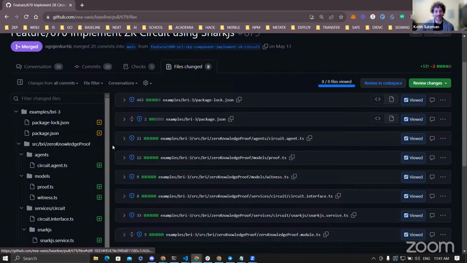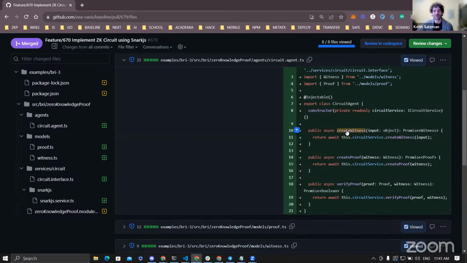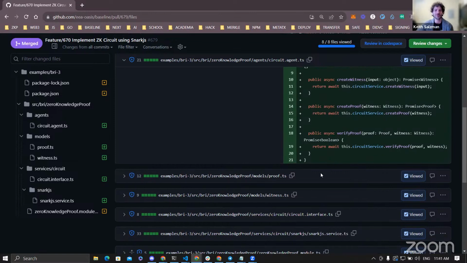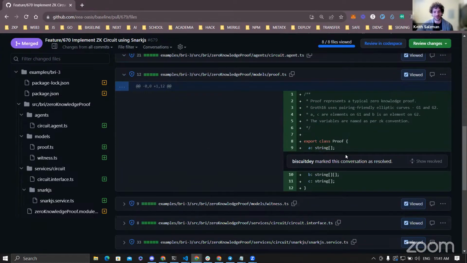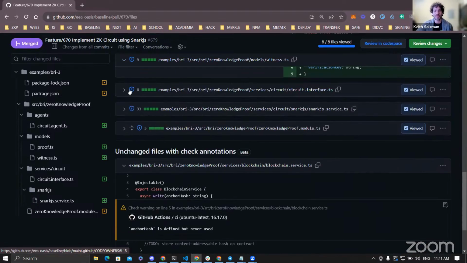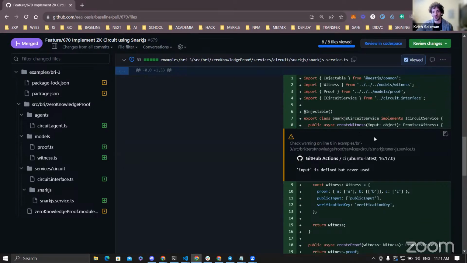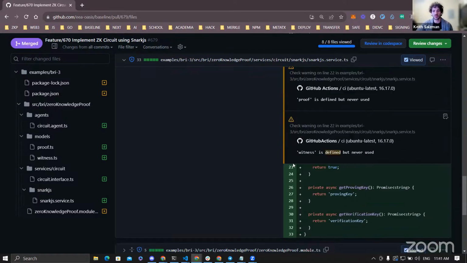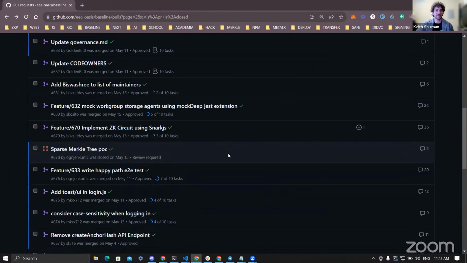Here we have things like, okay, similar, you'll have the circuit agents, right? What are the things we can do? We can create a witness, create a proof. What does the structure of the proof look like? Right, here's classifying the structure of the proof. What does the witness look like? Same thing. An interface, a SnarkJS circuit service for actually doing these actions during execution time, creating the witness and creating the proof, and so on and so forth. This first one, of course, is very high level.